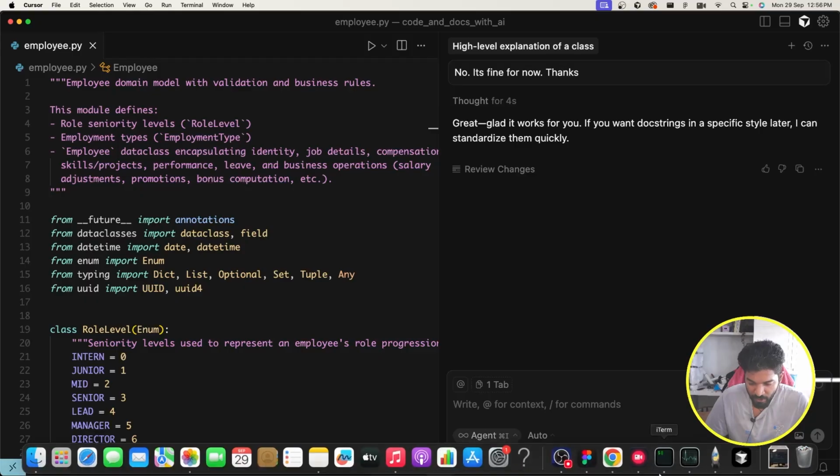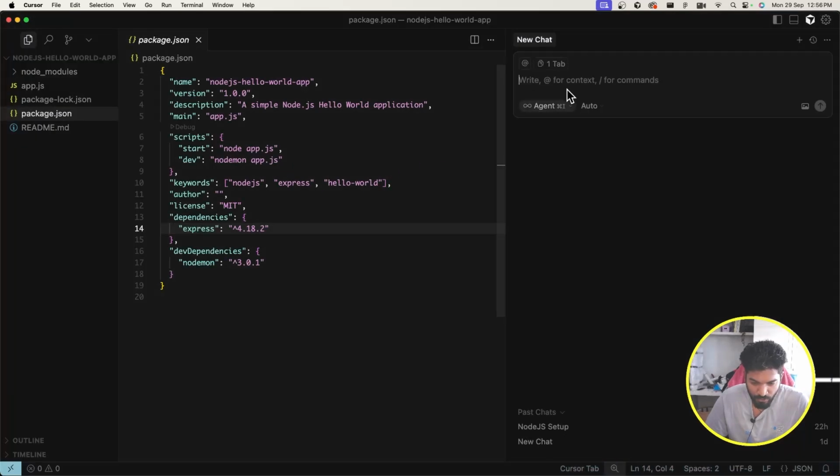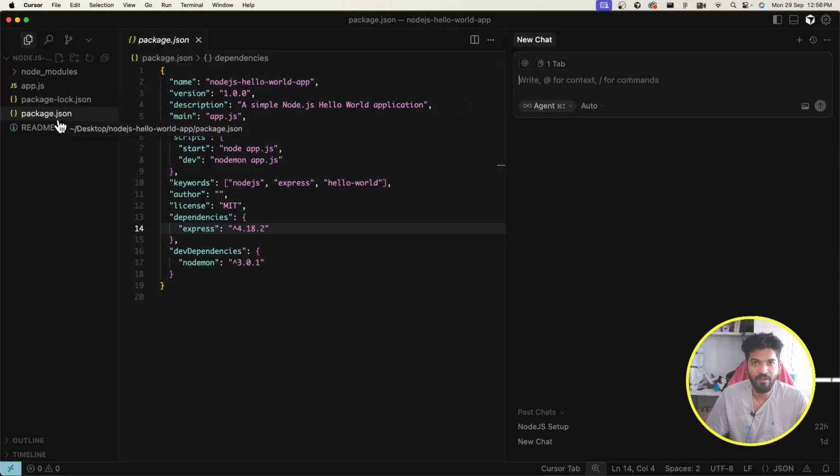And what we can do is we can also ask for project-level documentation. So what I can do is I can just open my Node.js Hello World app, which we generated long back. So what I'm going to do is ask my agent, Cursor agent, to generate documentation for the project, right? The project can be really big, and I want to understand what this project does. So I ask, hey, what does this project do?